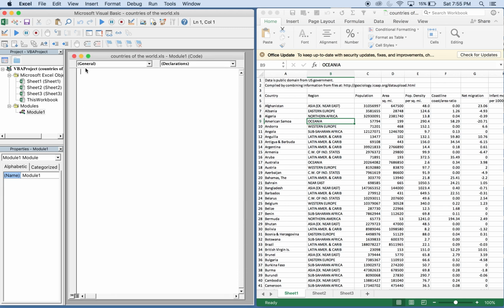So we're going to create our sub, right? We're going to call this sub delete zeros. And first we're going to declare our variables. We're going to have a variable count and a variable I. What count is going to be is the total number of rows at any given time.